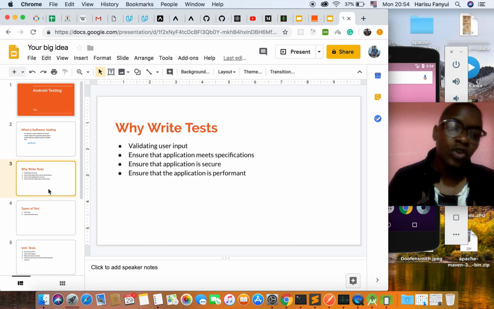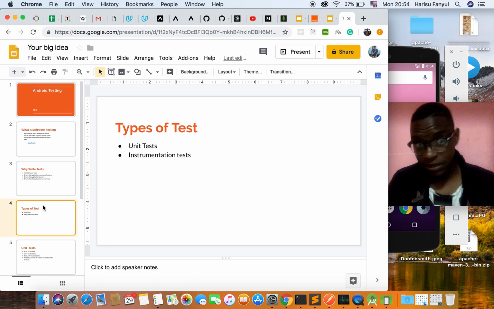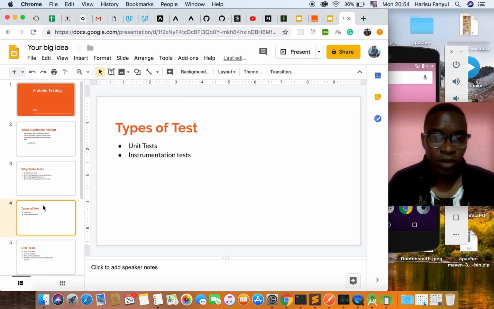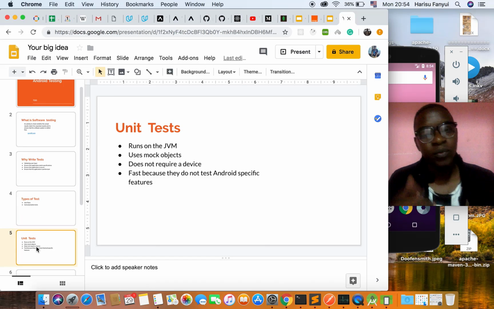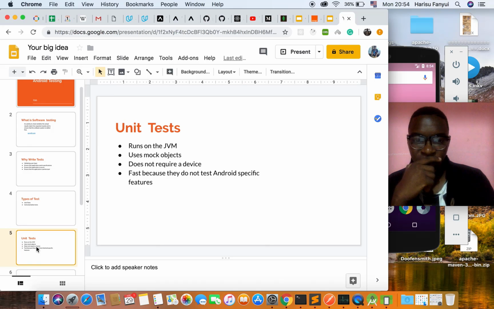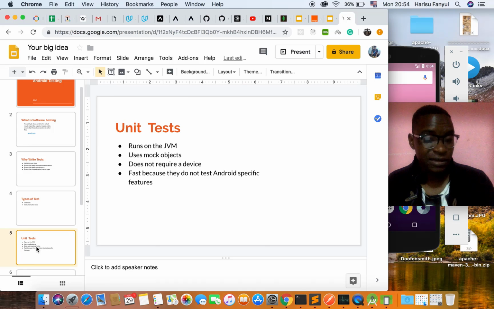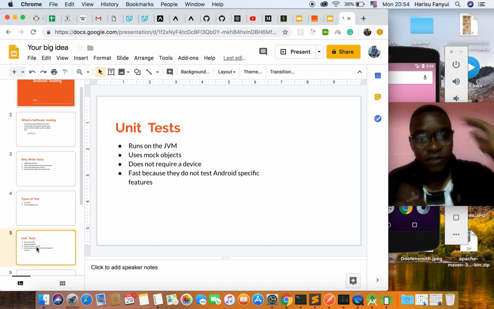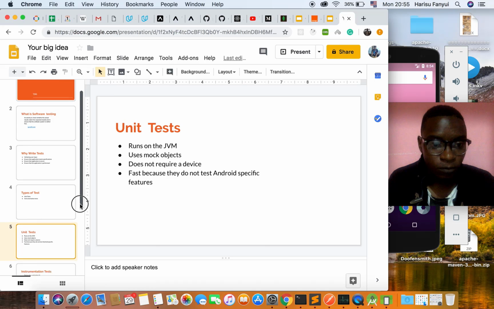So we'll be talking about two types of tests in this lesson, but focusing on one. One of them is unit tests, and the other is instrumentation tests. Unit tests on Android actually run on the JVM, and we use mock objects. The unit tests do not test any Android specific feature, so they tend to be faster since they don't use any Android specific feature.